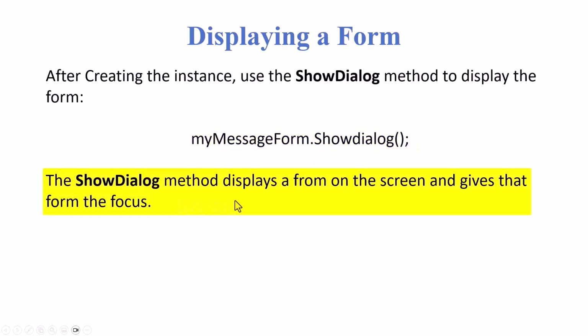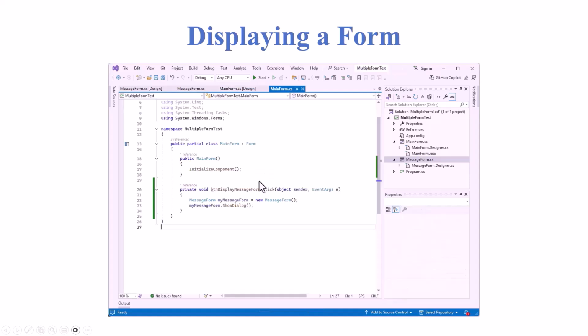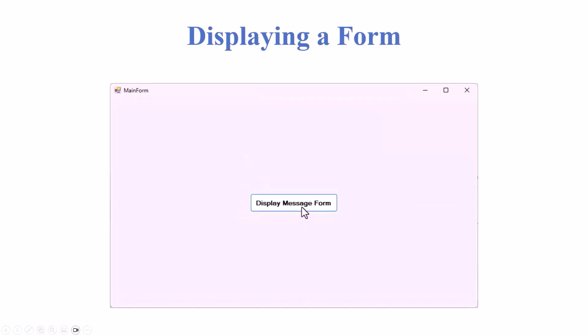myMessageForm.showDialog. The showDialog method displays the form on the screen and gives that form the focus. And here we have that application and what it might look like. We have this main form that says display message form, a button on here. We click on this, and the code in there actually creates the instance of the myMessageForm and then shows it, uses the show dialog to actually create it. And we end up with this display message form. We run it, we go ahead and click that button, and we get the message form popping up. Let's take a look at that and see how that actually happened.